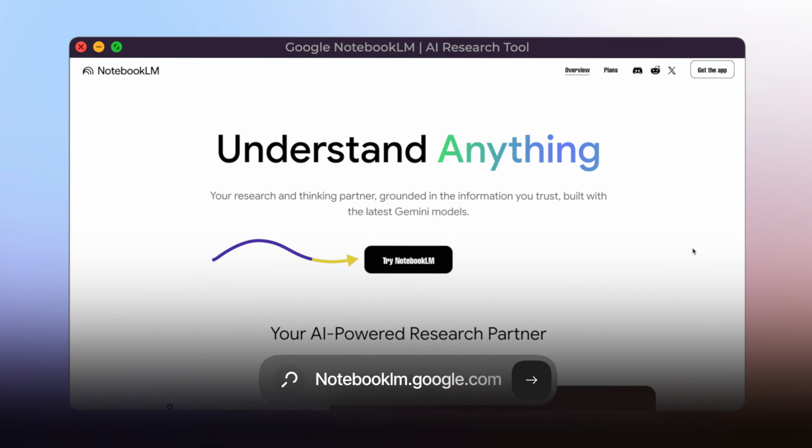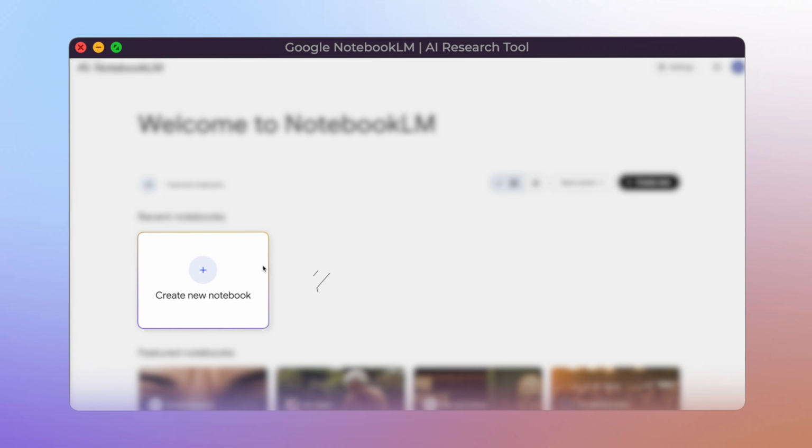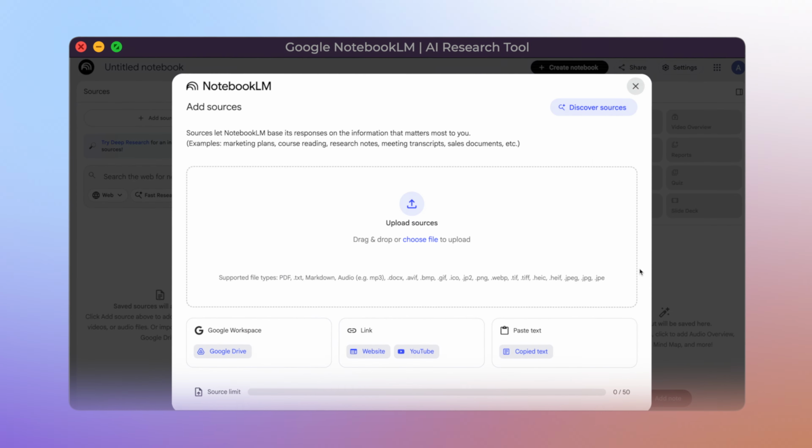Just go to notebooklm.google.com. As soon as you enter, you'll see the main NotebookLM dashboard. From here, click Create New Notebook. This opens the workspace where everything happens. Now you'll see this interface.